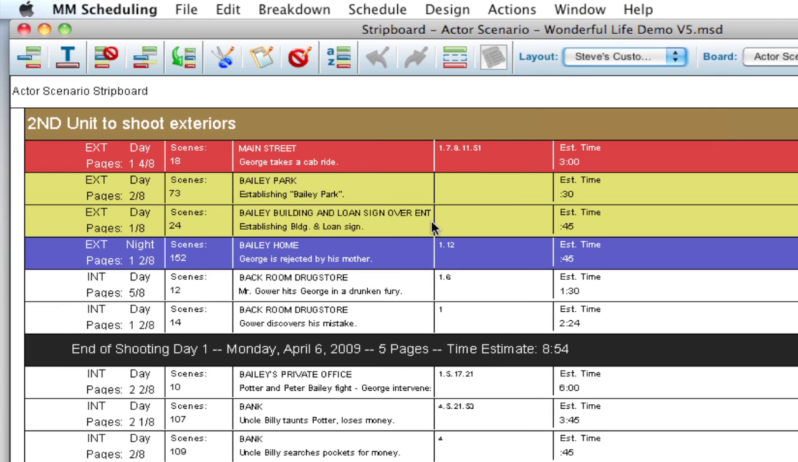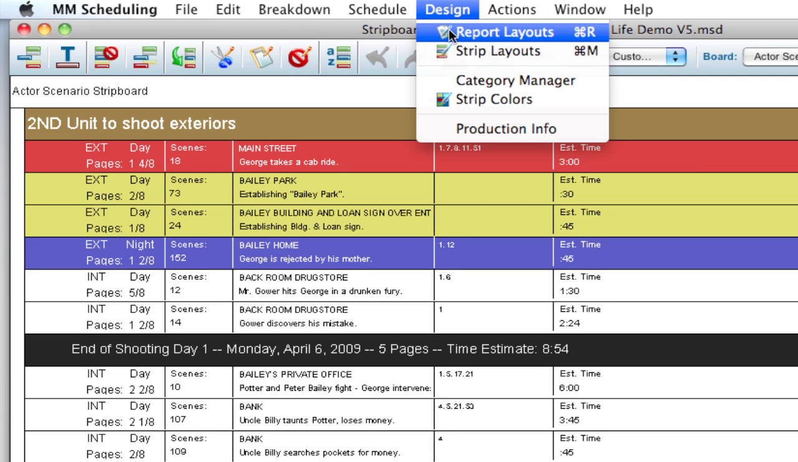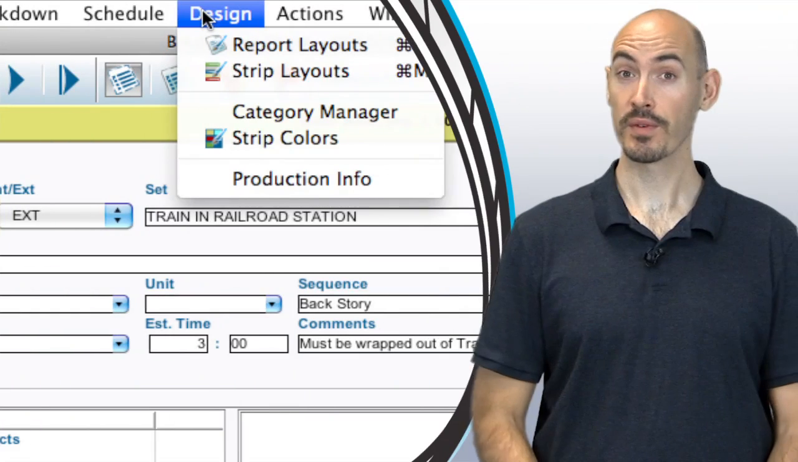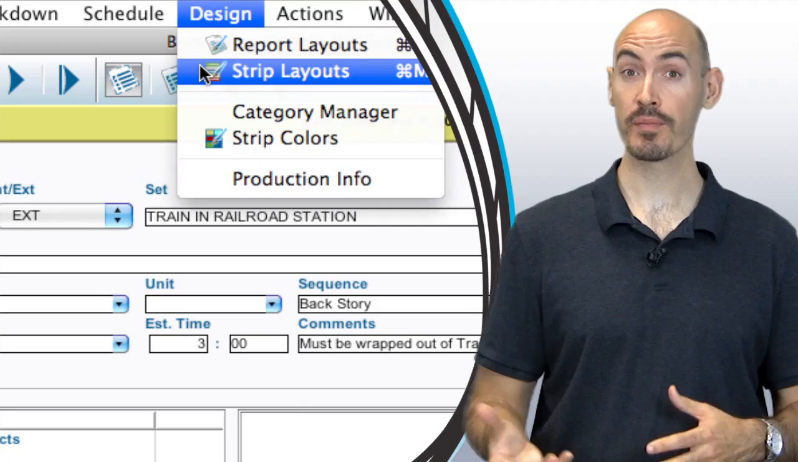Now, this also works exactly the same for report layouts. If I go up to Design, Report Layouts, it's the same workflow. You highlight the layouts that you want to export, you click the Export button, or you import ones that you've already exported. So with that, not only can you exchange layouts with yourself, but you can also share them with other users.